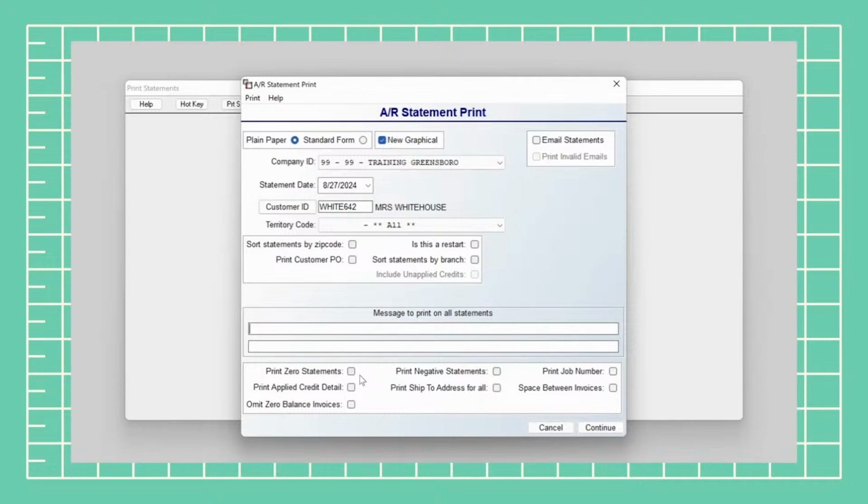If you would like 0 statements to print out, if you would like to show the applied credit detail, if you want 0 balance invoices omitted, if you want to show negative statements, if you would like ship to addresses to be displayed on the statement, if you want order numbers displayed, and finally, if you would like some spacing between the different invoices on how the statement is printing, you can select that here.